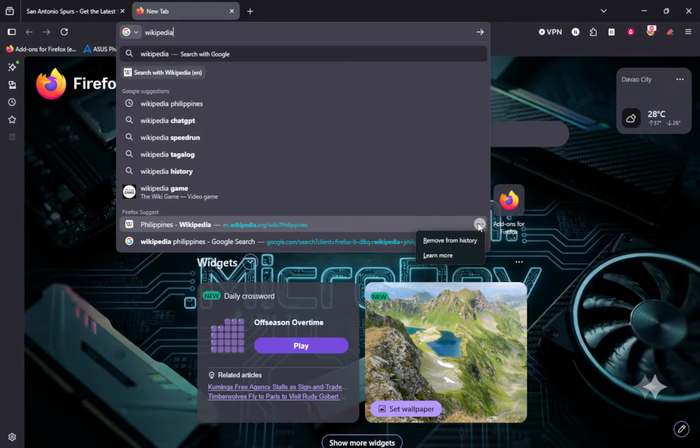When the correct suggestion is highlighted, press the Shift key and the Delete key together once. On most keyboards, hold Shift and then tap Delete while still holding Shift. The highlighted search suggestion should disappear immediately from the list. If nothing happens, check that you pressed both keys at the same time and that the suggestion was still highlighted.